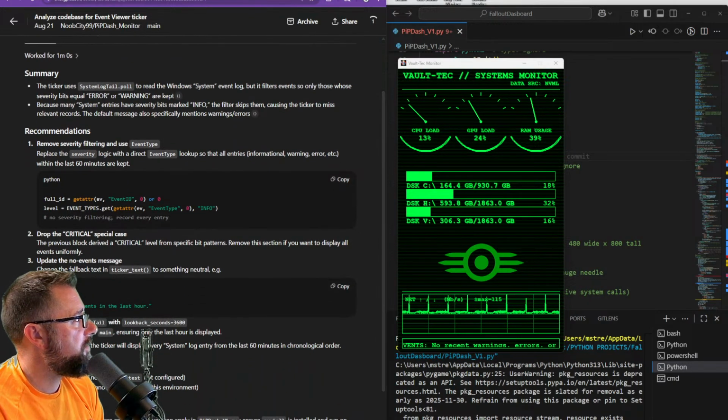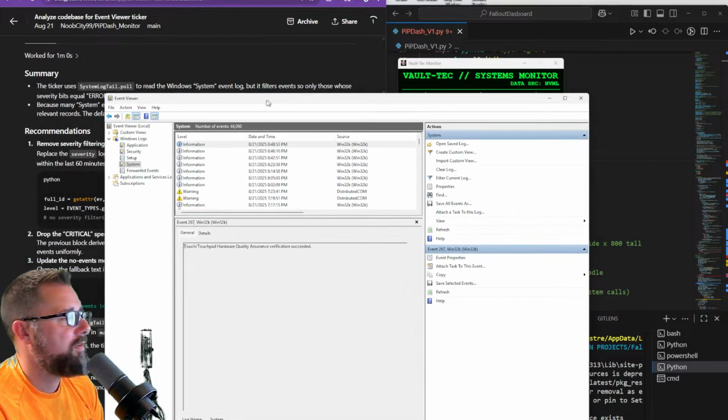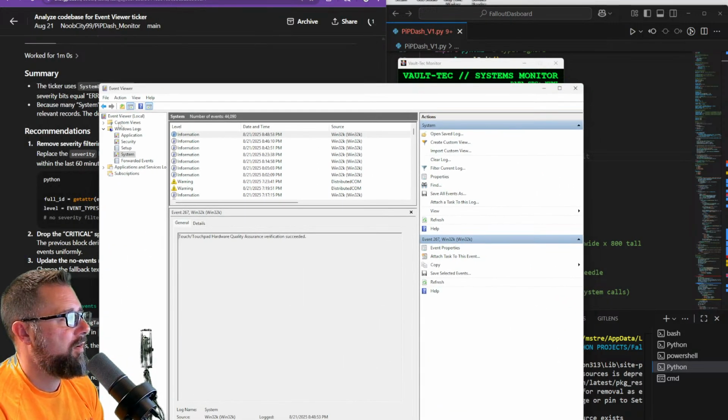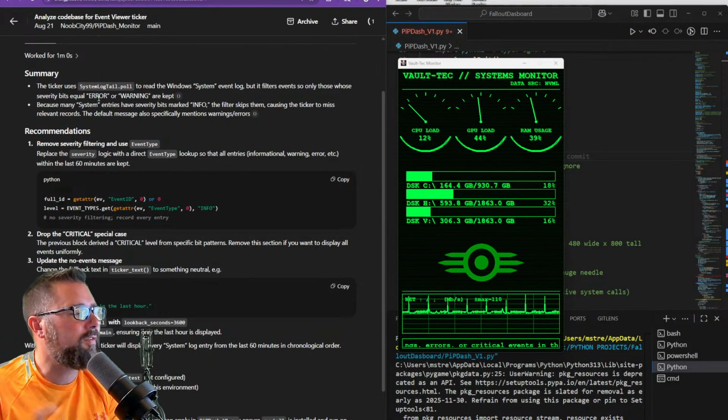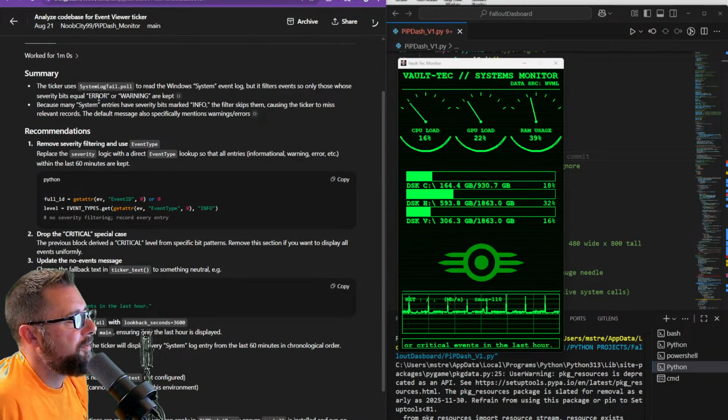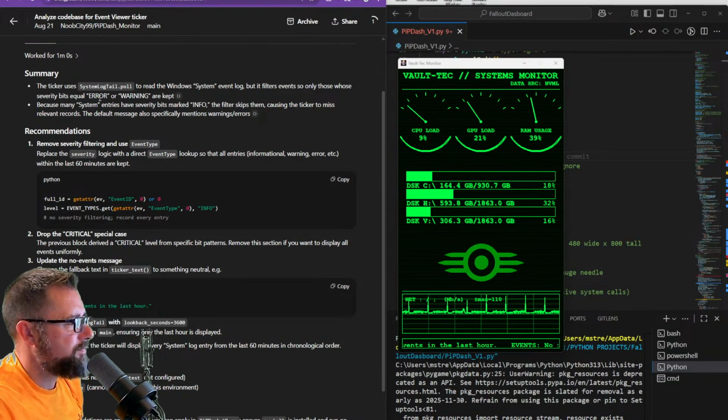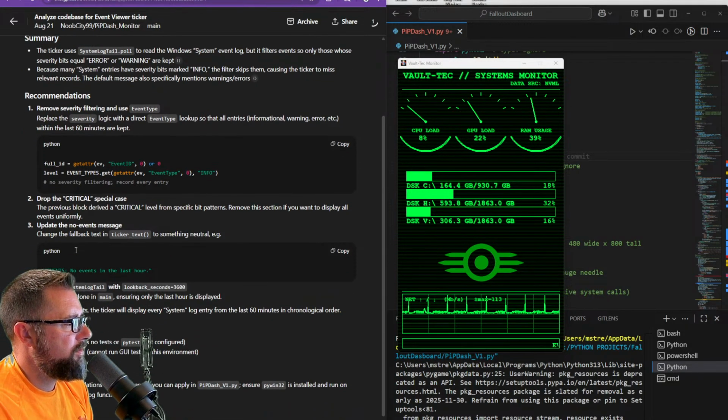My concern is that I don't want, wrong folder. I don't want like all of these events. I just want Windows log system. So I'm hoping that that's this system log tail.poll that it mentions right here is what it's specifically pulling from. Drop the critical case.